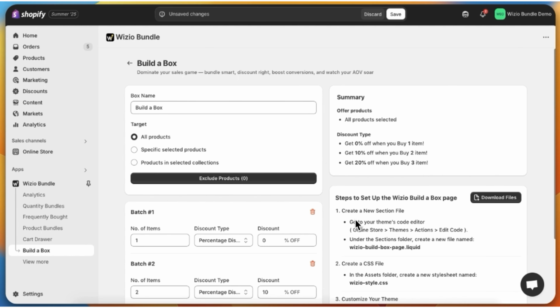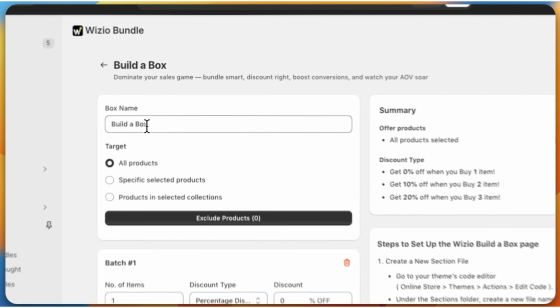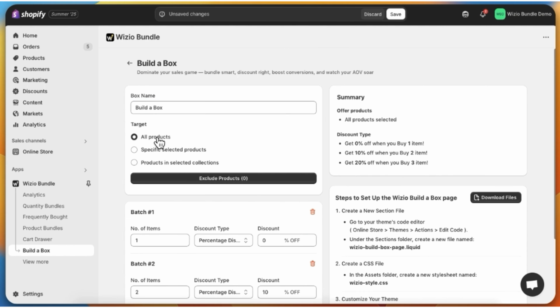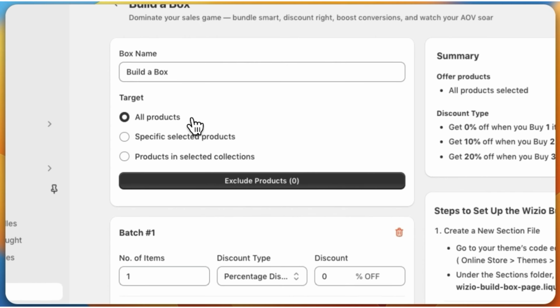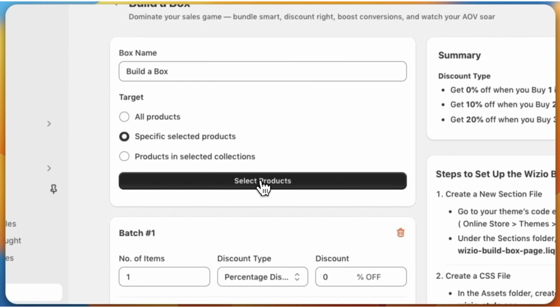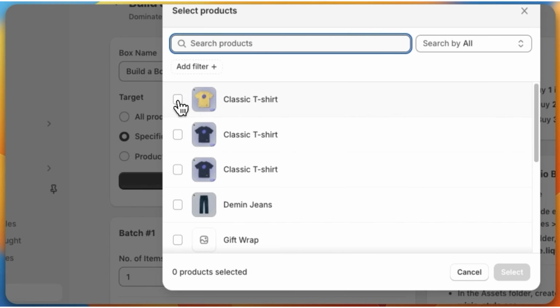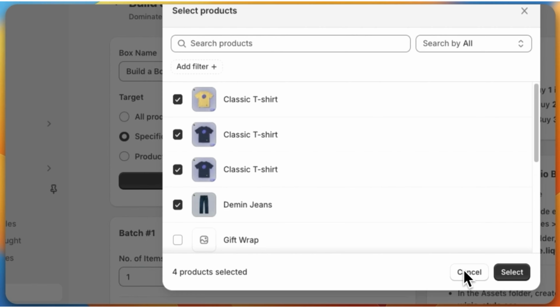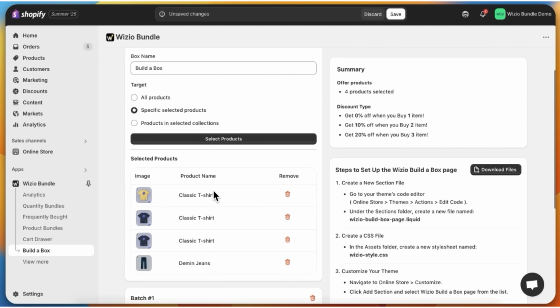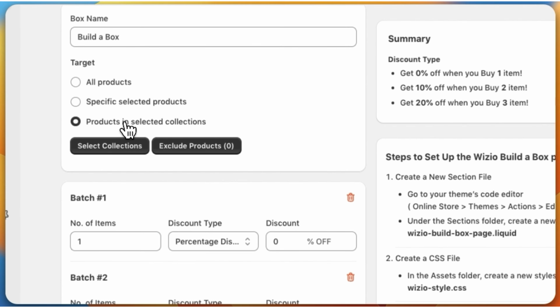Start by customizing the box name from here. Then in Target, choose all products if you want to apply this offer to all the products, and you can even exclude products from here. Select this option if you want to apply this offer to specific selected products and then select the products from here. You can also apply this offer to products in selected collections by selecting this one.